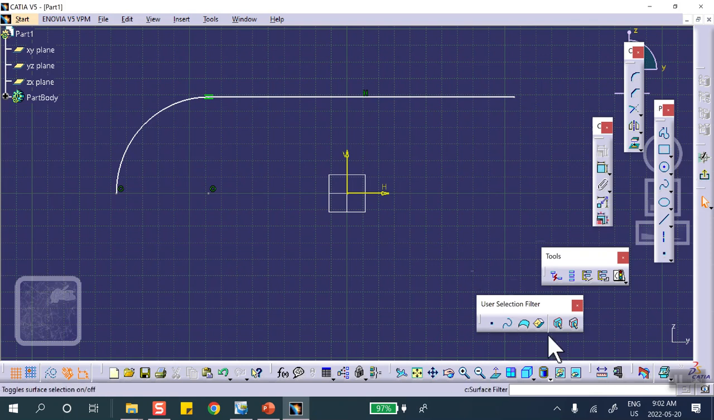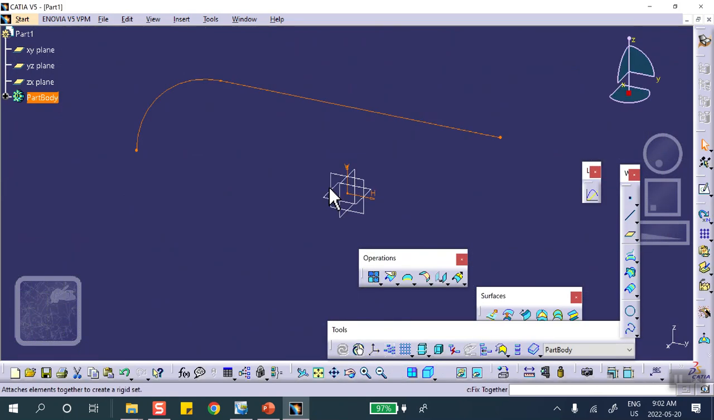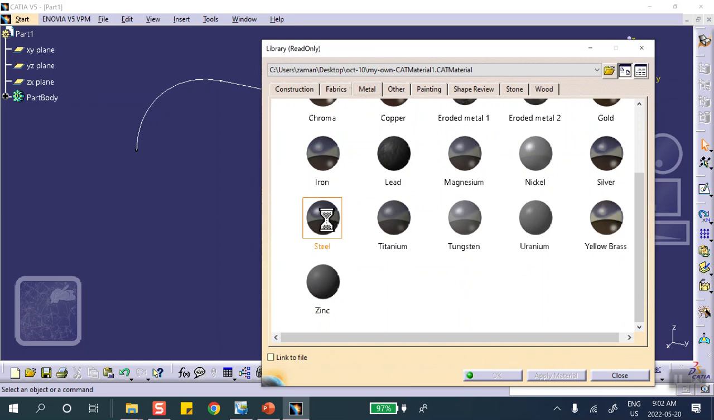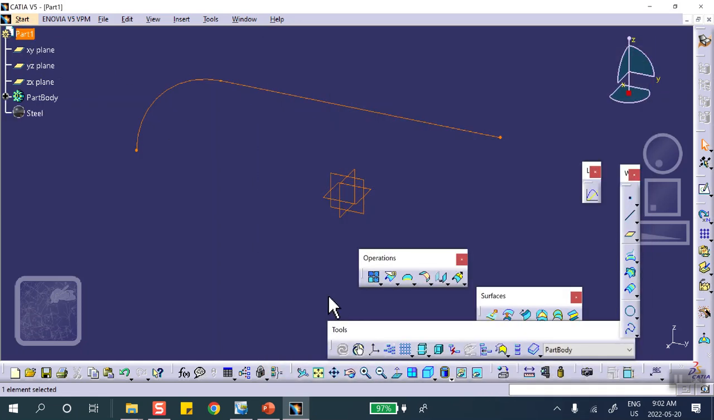Okay, exit. Join it. Join. Apply material. Make it out of steel, metal, steel on the part.